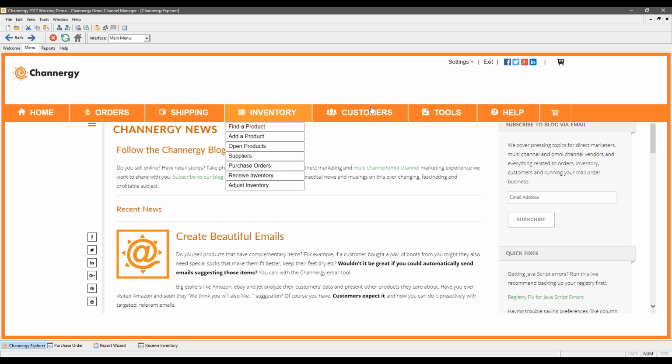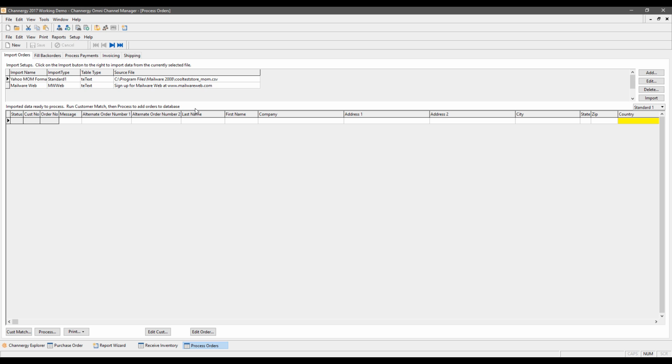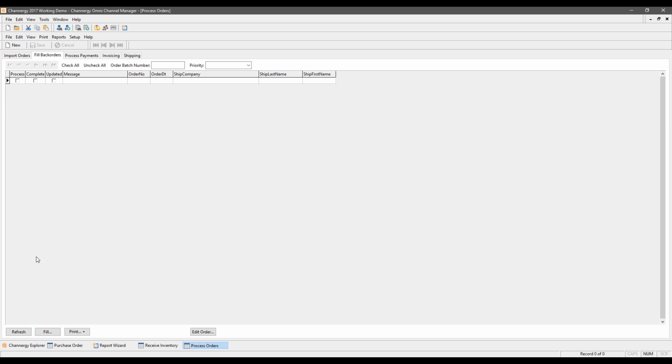our batch fulfillment, which is what we call shipping. This is process orders, and here you go to the Fill Back Orders tab, refresh the list, and it will show you all your orders currently in back order status. Just click Fill. We'll start with the oldest order, work to the newest, fill as many as we can, and release them into the queue.